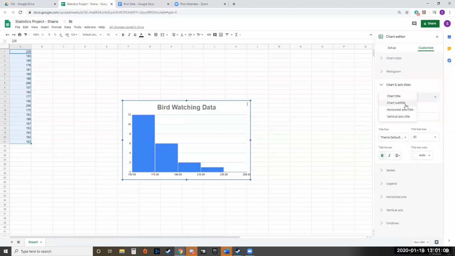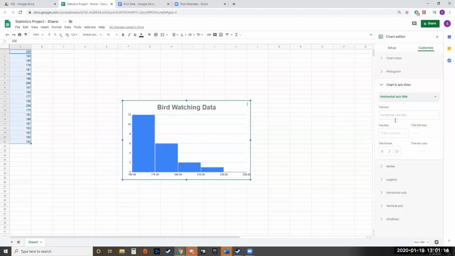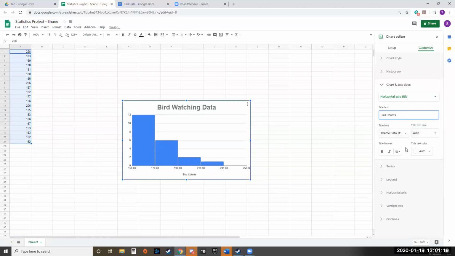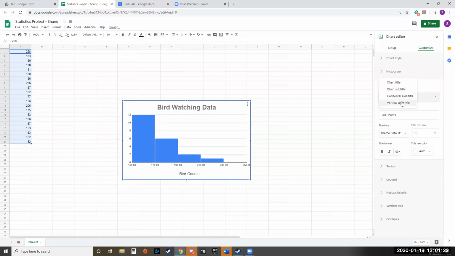And then we want to add also the horizontal axis title. So down here at the bottom, these will be bird counts, because that's what these numbers are representing in this case. I'll make it a little bit bigger. And then the vertical axis title, these are just the frequencies.